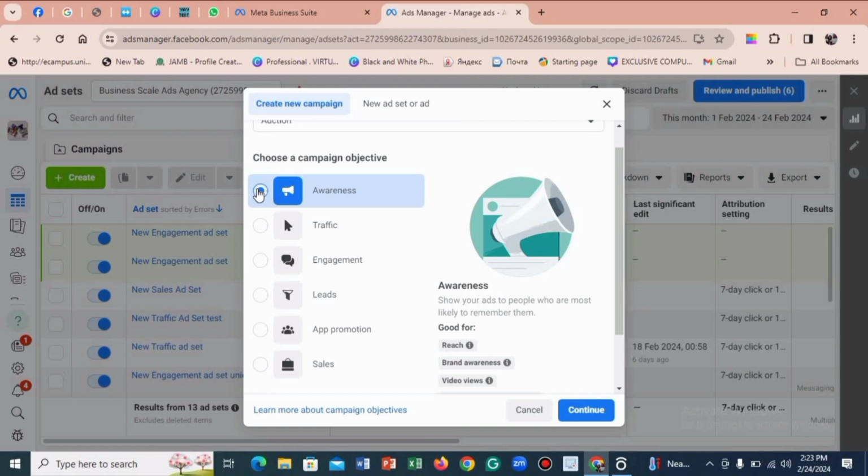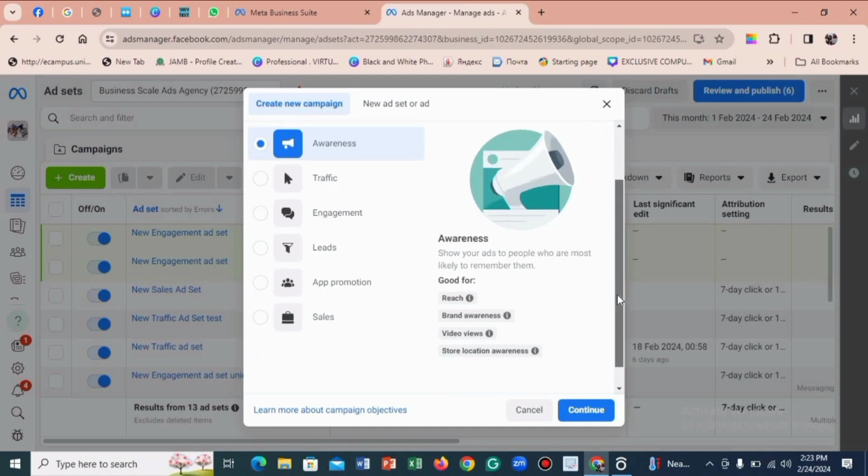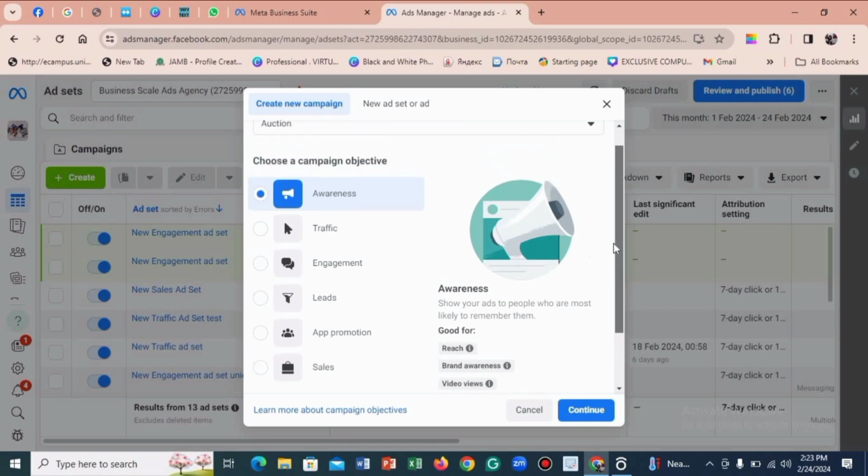So for the awareness campaign, which says show your ad to people who are most likely to remember them, which is good for reach, brand awareness, video view, store location awareness. So let's say you are creating a new Facebook page and you want it to be popular. You can use awareness campaign to achieve that goal.